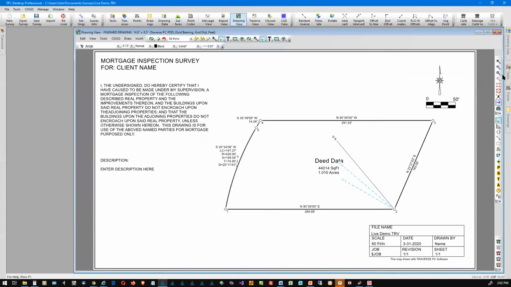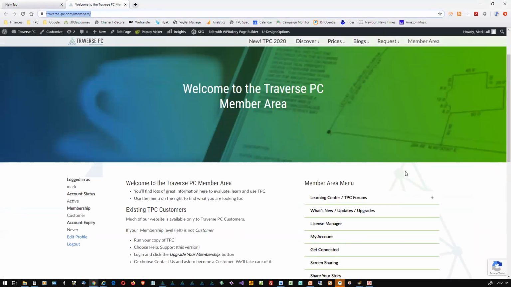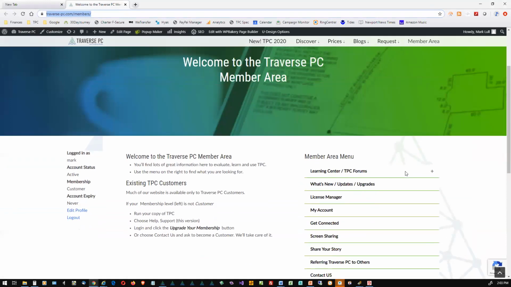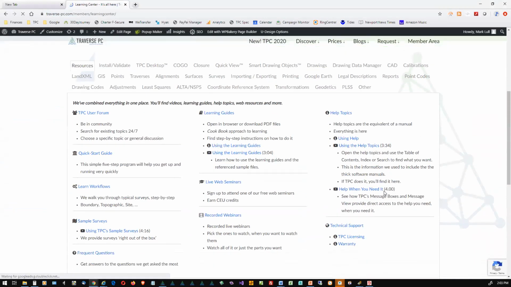In the Tasks Manager, I'm going to click on it so it sticks. Right here, I can go to the Traverse PC member area. In the member area, I think I'm logged in, yes. I can get to the Learning Center, very important. Lots of stuff out here in the Learning Center, lots of videos. You have access to the TPC user forum. You and other users can chat. You can ask questions on weekends or holidays when I'm not available to answer any phone calls.